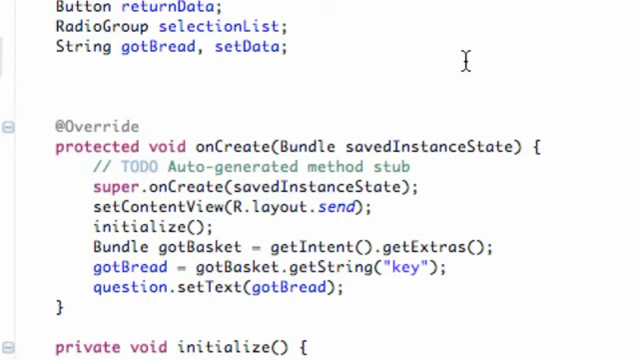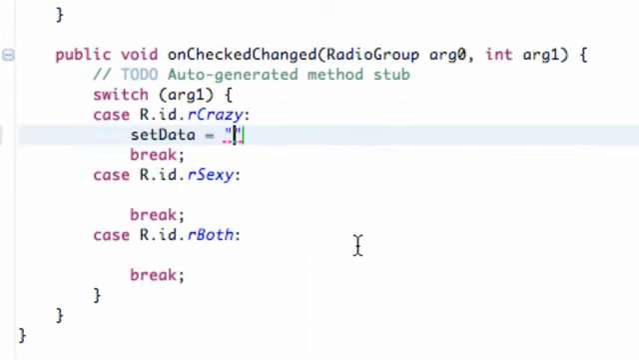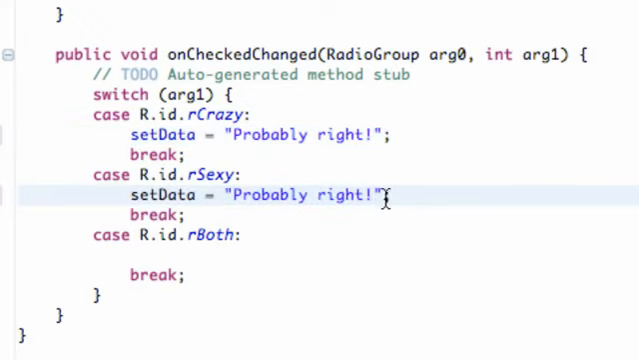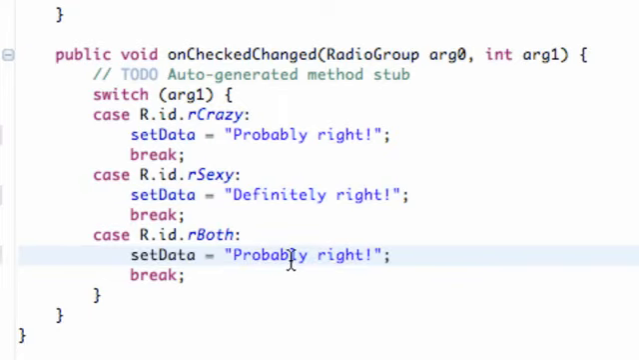Did we set up an answers? Not positive. No. Alright. So we're going to say send data, and we're going to say if it's crazy, we're going to say probably right, in quotations. Copy. Paste. Definitely right. And both will say spot on. I hear a lot of British people say spot on. I think that's what they're saying. I don't know. But that's what we're going to roll with.